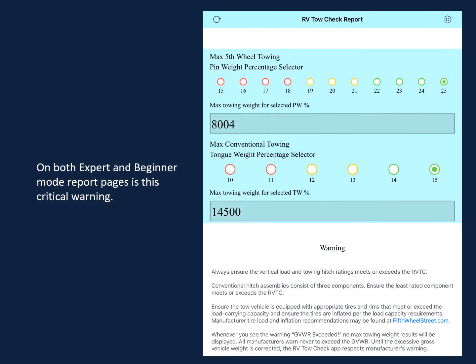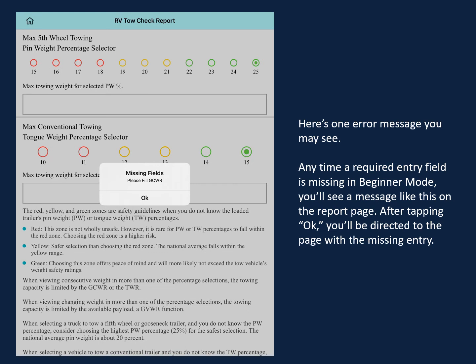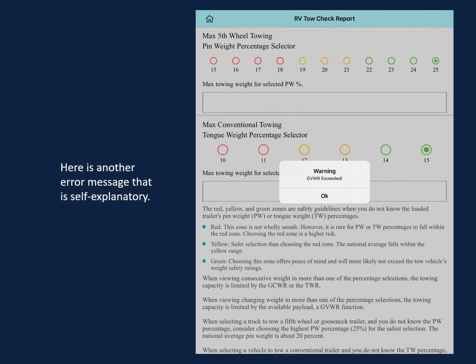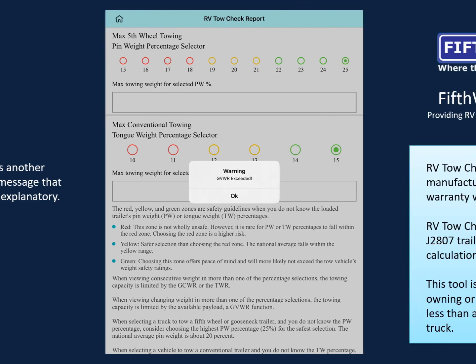On both expert and beginner mode report pages is this critical warning. Here's one error message you may see. Anytime a required entry field is missing in beginner mode, you'll see a message like this on the report page. After clicking OK, you will be directed to the page with the missing entry. Here is another error message that is self-explanatory.